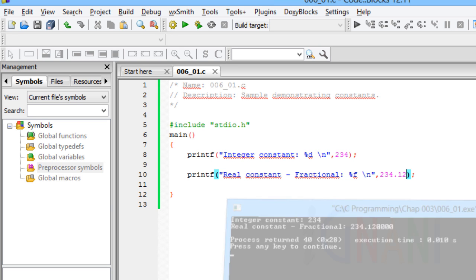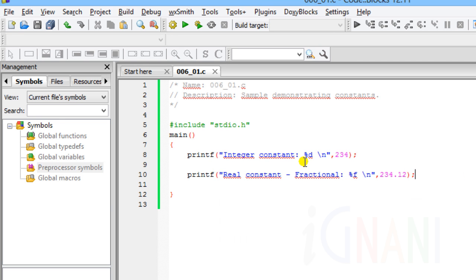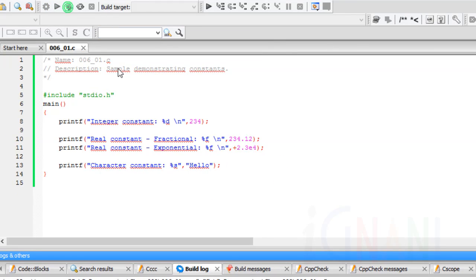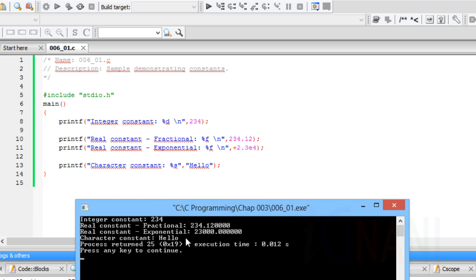The real constant that we printed is in fractional form. Let me show you an example of the exponential form, and also of a character constant. The format specifier for a character constant is %c, but I will use %s, which is a string format specifier to display a string instead of a single character. A string is nothing but an array of characters.